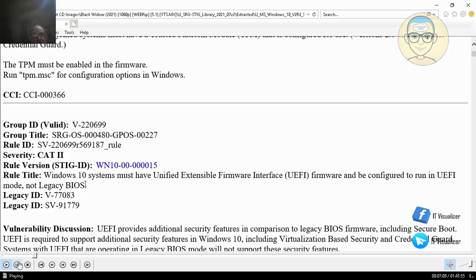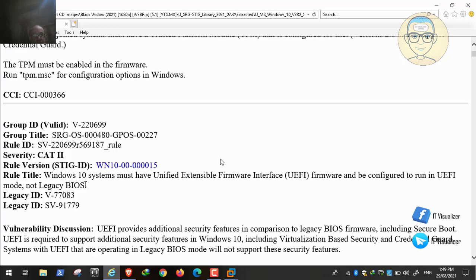Another requirement is to have UEFI firmware on your workstation. So when you purchase hardware to be a workstation in your domain, you need to make sure that this PC hardware contains a TPM chip and contains a firmware called UEFI. This is a kind of firmware installed on the machine that will help you secure your operating system.